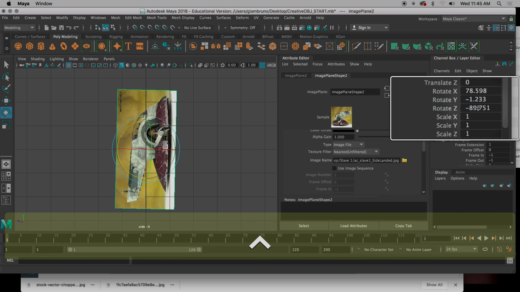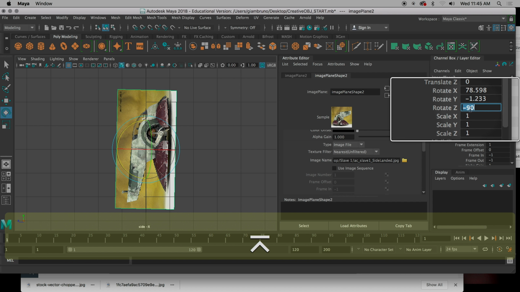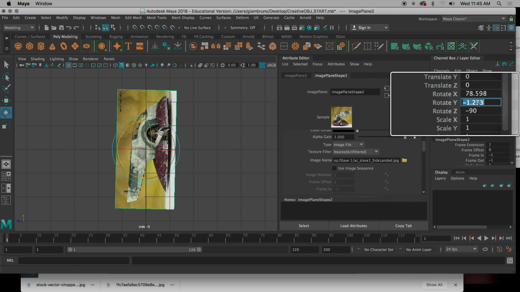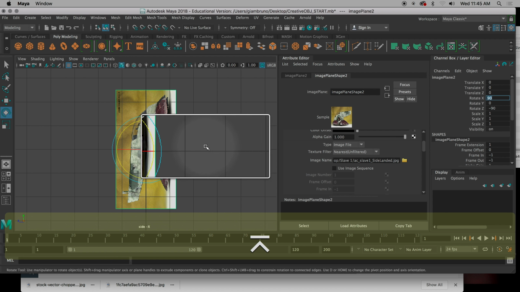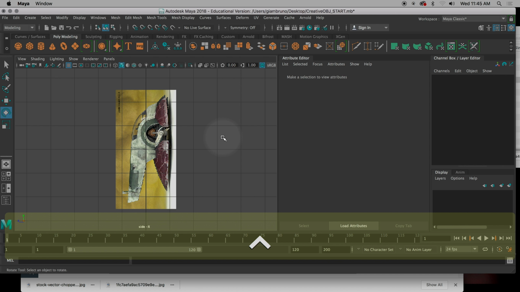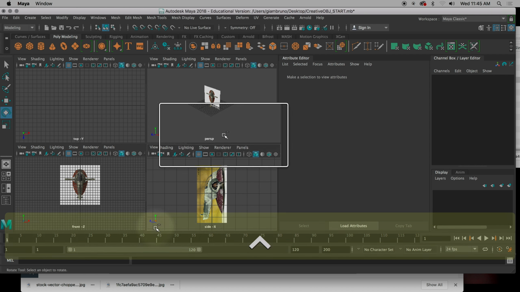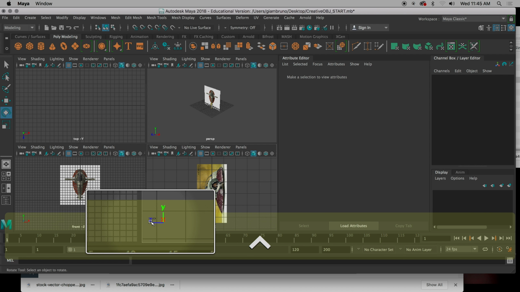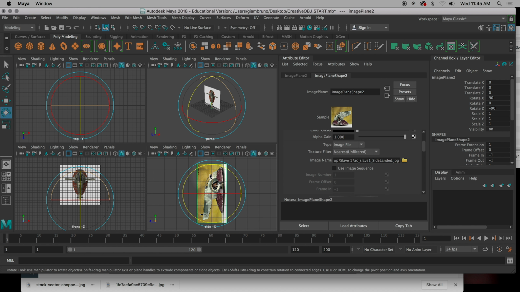There's my rotates. So I have to do negative 90, negative 90, and then X is 90. Everyone's got a slightly different setup. The point is that I get it so that it's facing forward. How do I know that's forward? Because my Z coordinate's here. All right, this is what I've got to do now.